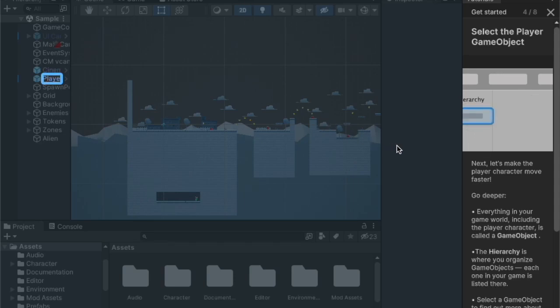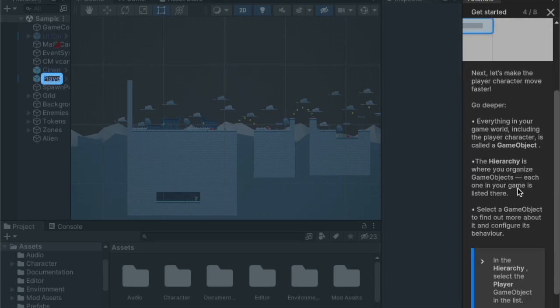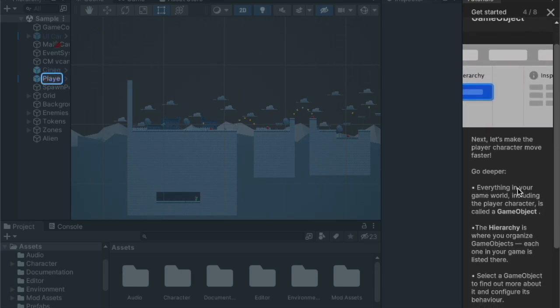Okay, now say we want to change something, some properties. Say we want to make the player go faster. All right, how to do that? On the left side you have some panel which shows hierarchy. Each panel has a name. Okay, there are multiple panels in this Unity editor.